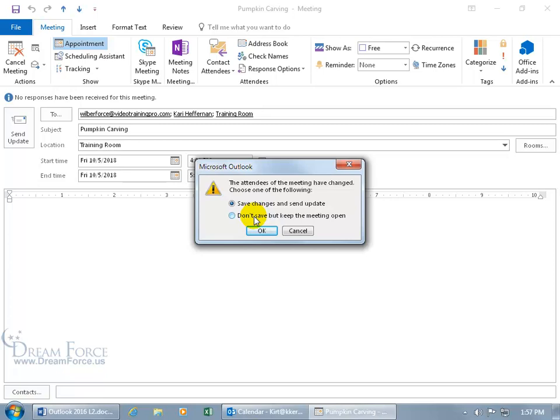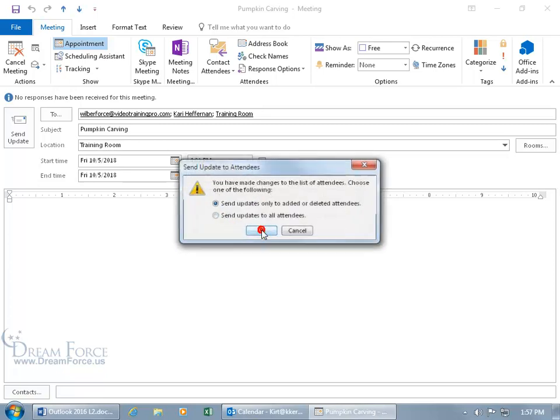Or not save it and just keep the meeting open. So if it doesn't save it, well, that's no good. Let me go ahead and save it and click OK. And then it takes me to this screen that it should have taken me to when I clicked on Send Update in the first place, which I'm not going to do now because I've tried it many times and it just sends it out. It doesn't give me the option.